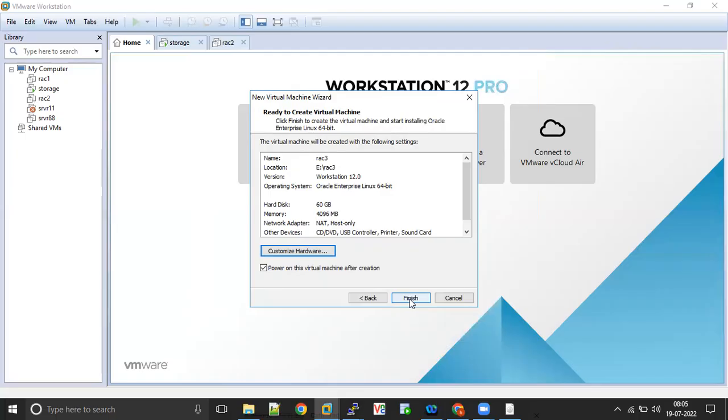So total 3.5, 3.5, 1. Okay, should I change 3.5 for RAC 1 and RAC 2? 3.5 for RAC 1, 3.5 for RAC 2, then storage 1 GB. Okay, that makes 8 GB. The remaining 4 GB we have to leave for Windows.